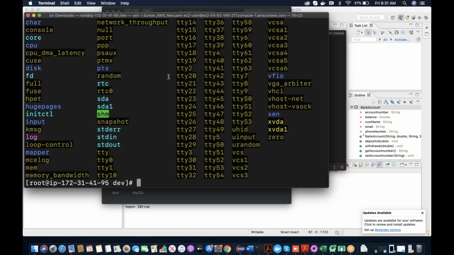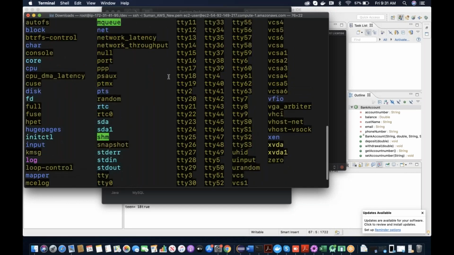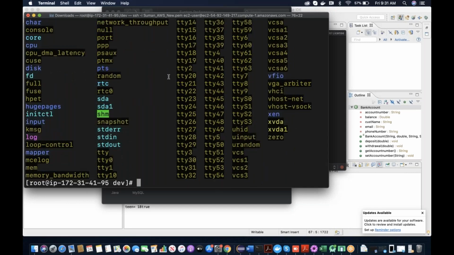See guys, all are device files. You don't worry about this. What are these files and all? It's a system related, device related files.